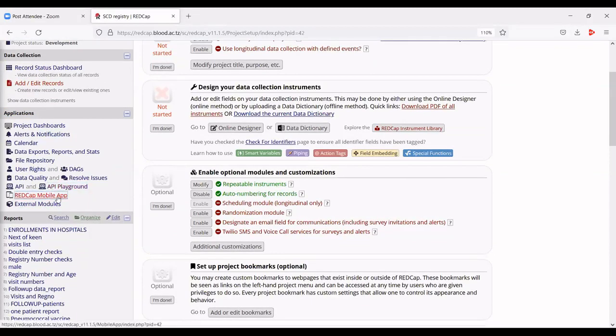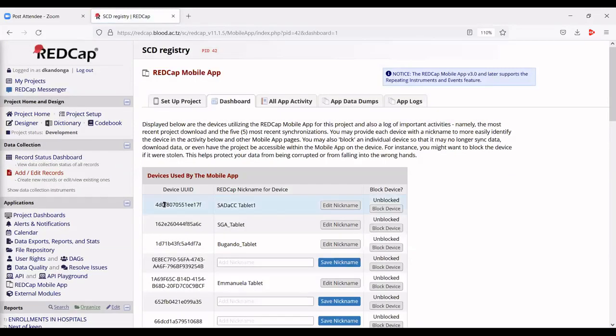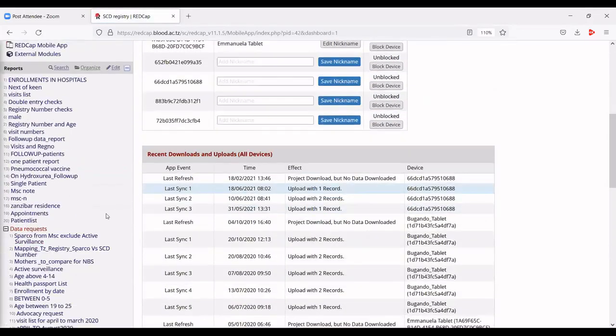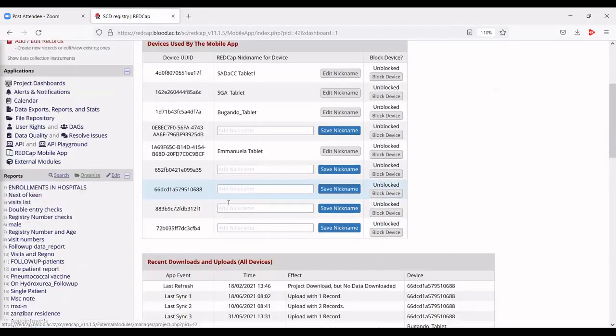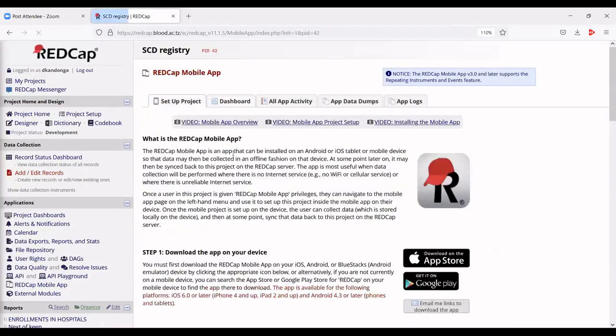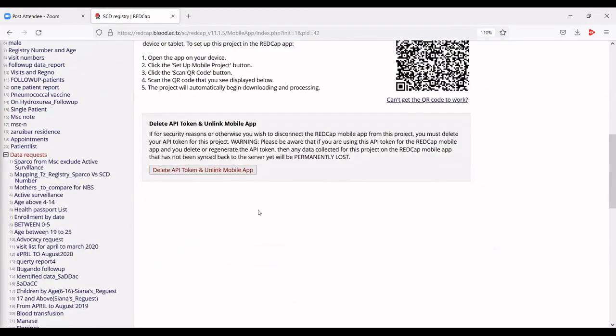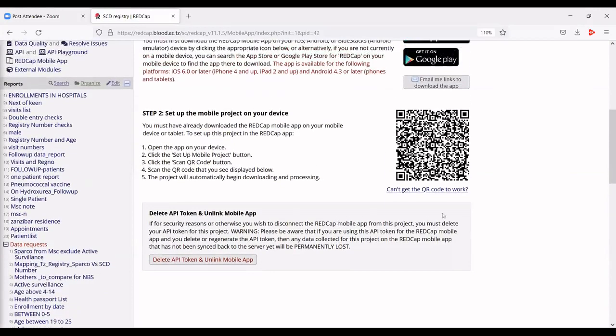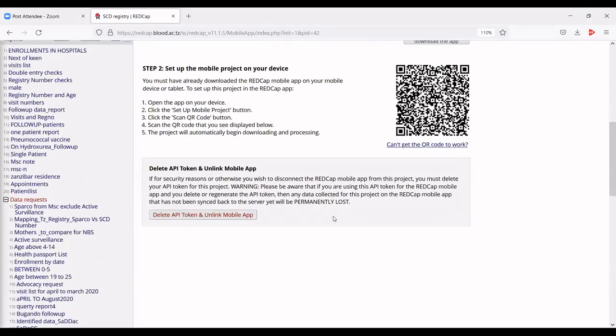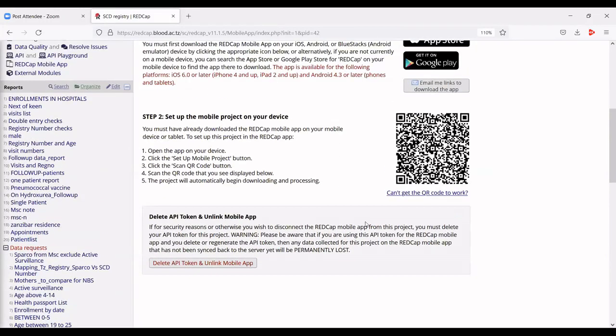So if I go to mobile app here, the third thing to do is just to request for the API. So the API, as you can see here, because I already have the API, but if I don't have, then it will pop up, the admin will say that you have to request for the API. So if I have the API, then I have to scan for the QR code so that I can connect to this Redcap main project.